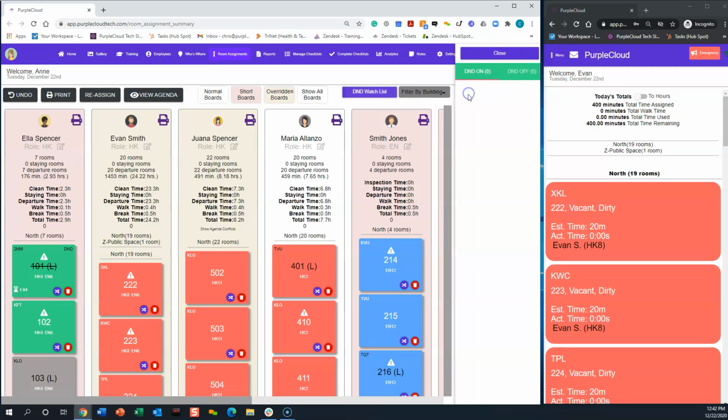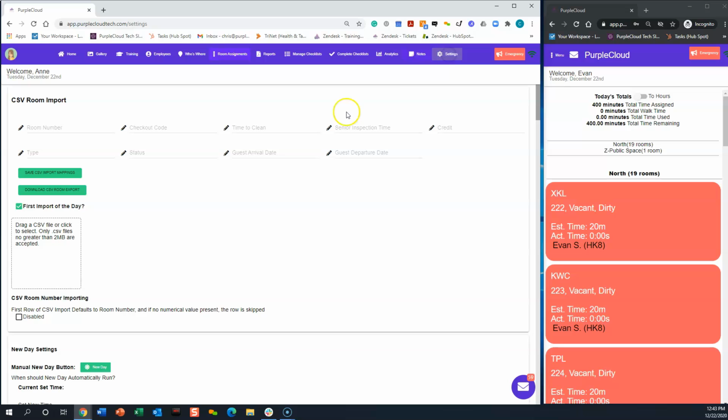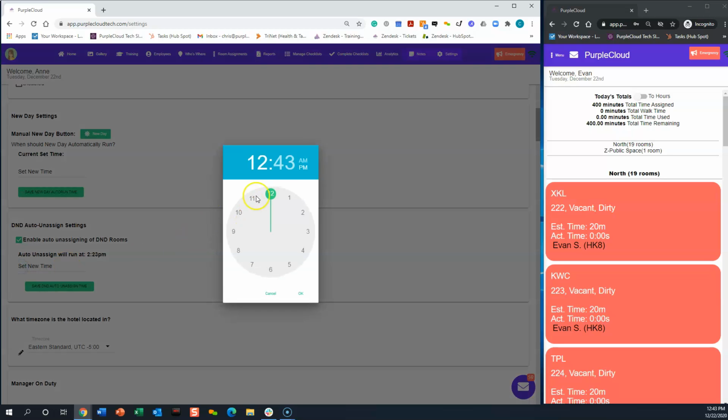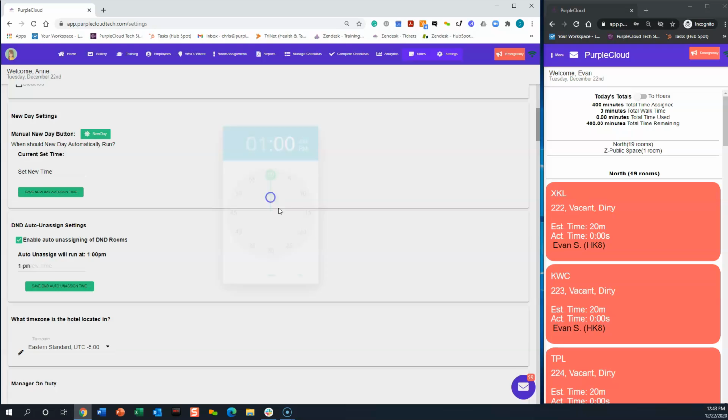We have the D&D watch list as well. So as D&Ds are being assigned into the system, the D&D watch list will add those D&Ds here, and you can always have the system automatically remove those D&Ds at a specific time. And I'll show you an example of that. So if I go to settings and I go to D&D auto unassign settings, if I enable auto unassign of the D&D rooms, the auto unassign will take place at 2:23 p.m. But I can always change that by clicking in set new time, and I can change it to whatever time I want. So maybe I want it to happen around 1 o'clock where it unassigns all D&D rooms. And I'll make sure I click on save. So now the auto unassign will take place at 1 o'clock p.m.